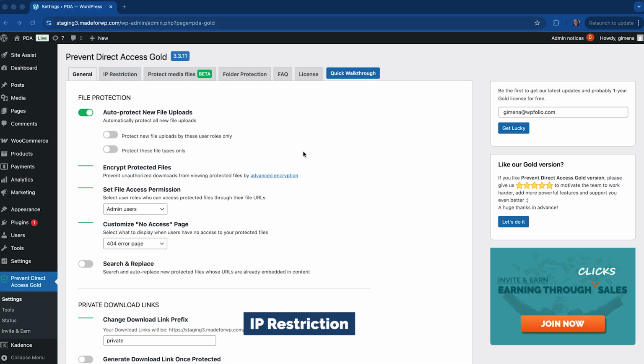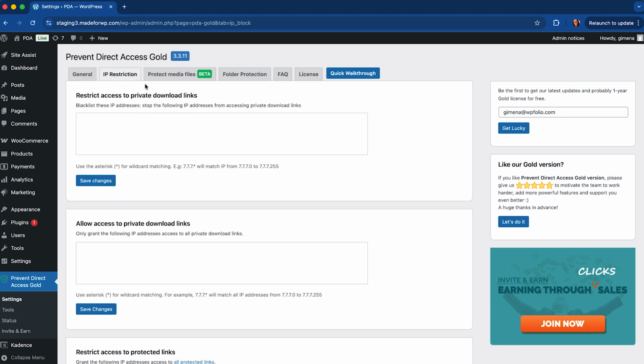IP restriction. Go to the IP restriction tab in Prevent Direct Access settings. You have 4 options. To blacklist an IP, block it from accessing your private download links. Enter it under Restrict Access to private download links. To whitelist an IP, allow it access to all private download links. Enter it under Allow Access to private download links.